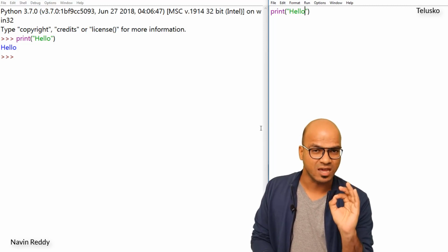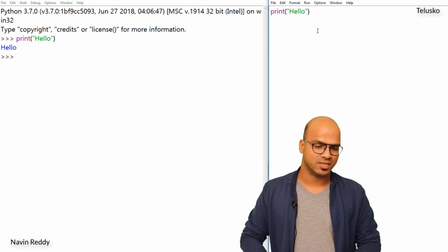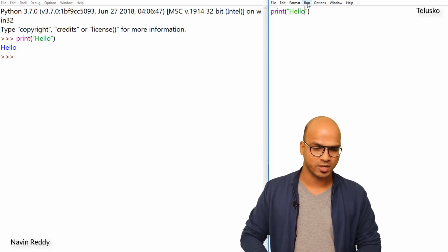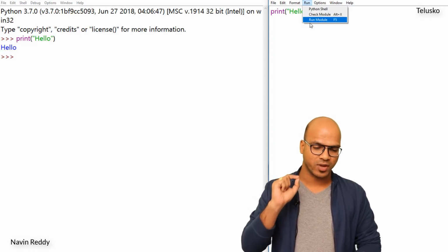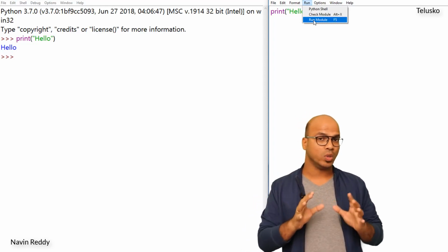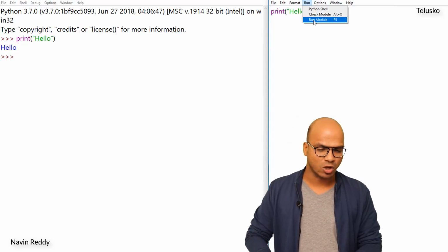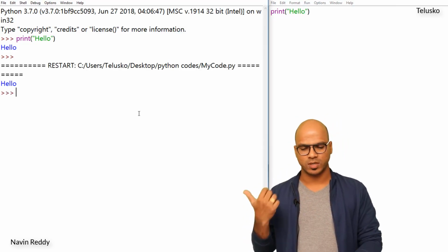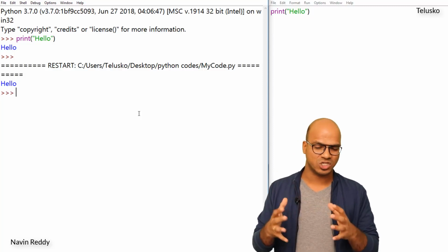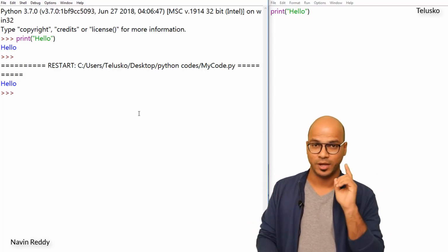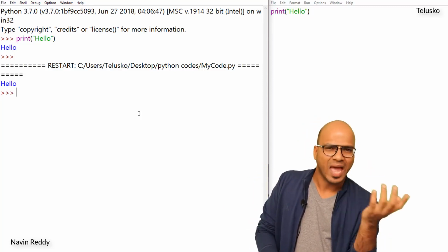Now once you have saved your file, it's time to run this. So how do we run this file? Just go here on Run and click on Run Module. This is not the only way to do it. There are multiple ways, but this is one way. Let's go with this way first. Click on Run Module and look at your code. On the console or on this shell, you got the output, which is hello. It works, right?